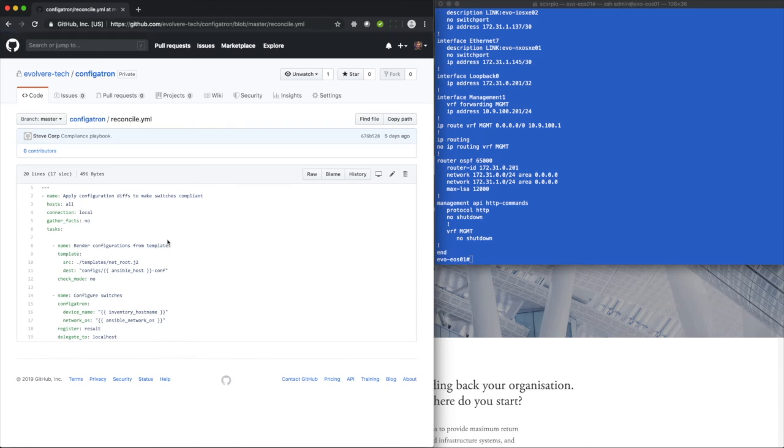Then the reconcile one looks very similar. So here we just render and then configure no check mode, so it actually applies the configuration.